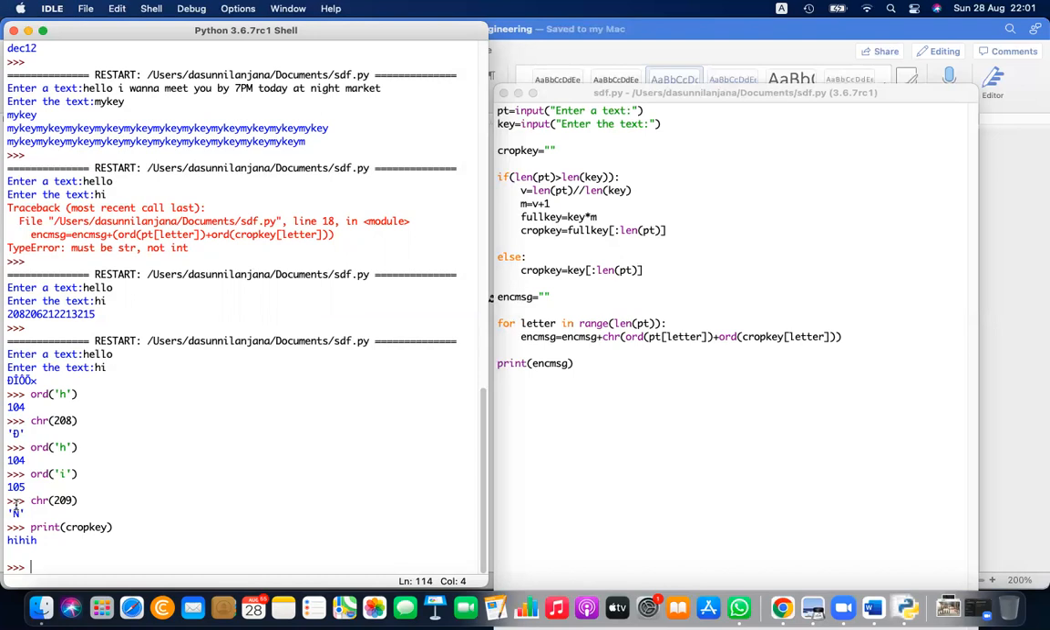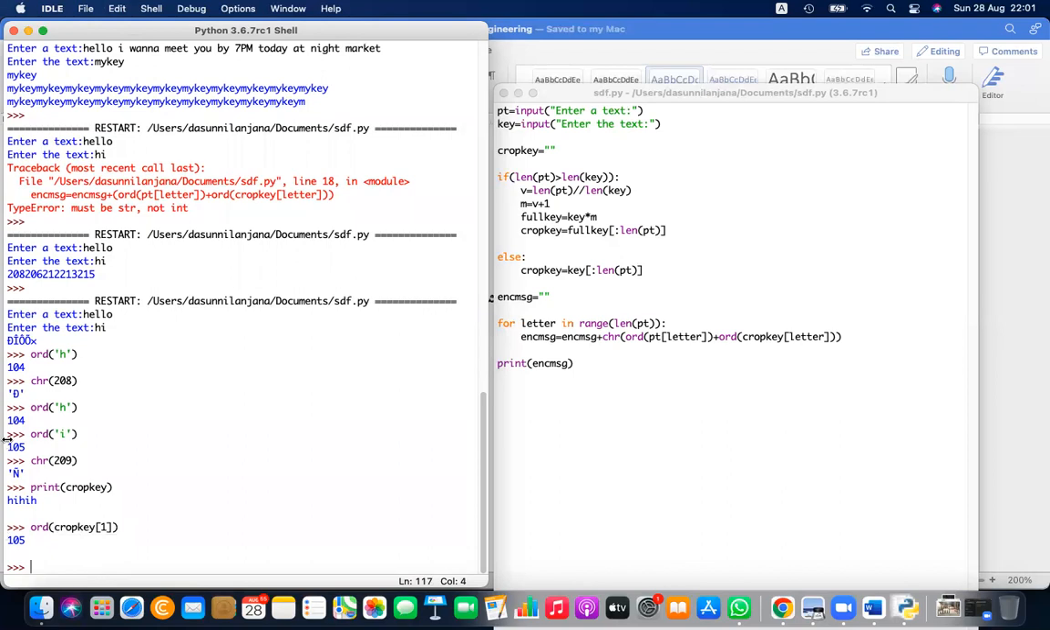Why has that happened? Okay, the prop key is this. So let's print the ORD of the prop key. Now the letter number is 1, right? Yeah, that is 105, obviously. 105 will be added to 100.